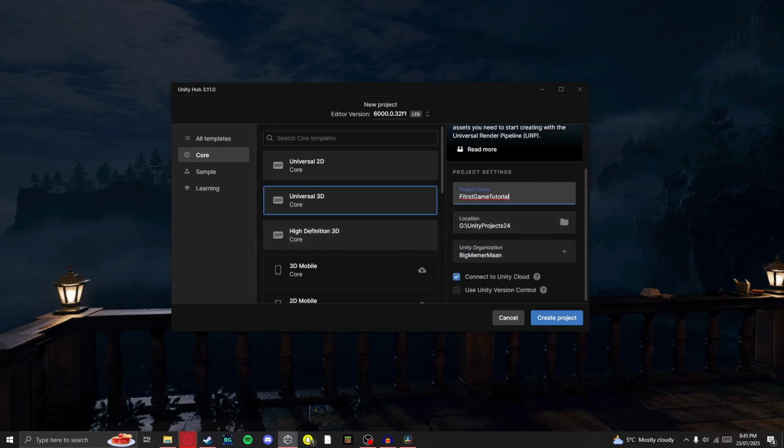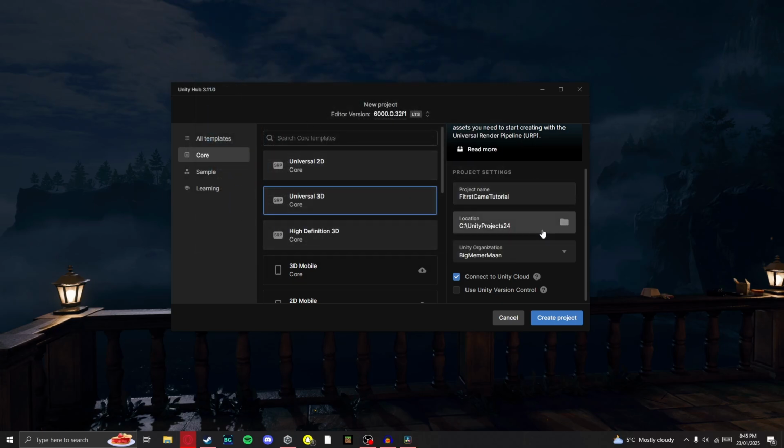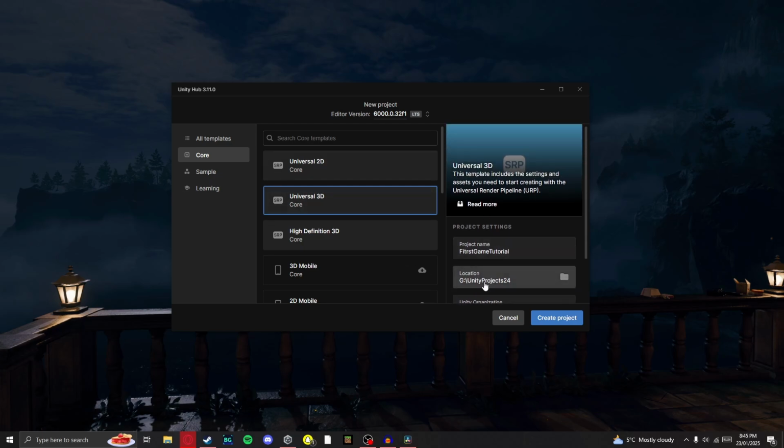You want to select the location. In my case, I have mine on my G drive, my external hard drive. If you can, I would recommend using an SSD just to increase load times and decrease the amount of stutter or lag that you may experience when saving code or different assets to your project. So I'm going to close that folder. It will be saving the Unity project files to this Unity Projects 24 location. Don't mind the Unity organization. I would highly recommend you connect it to the Unity cloud, and you can use the Unity version control if you so wish, but in my case I will not. So I would highly recommend you use the Universal 3D template, and then after you've done that, you just want to click on the Create Project button.